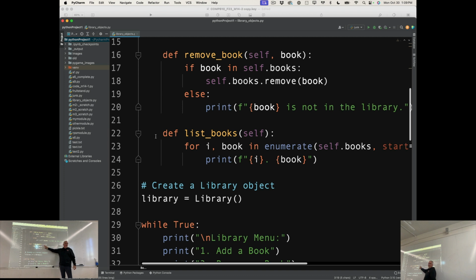A book can't list books, can't list itself as part of a group. The aggregate class does that. So the library lists the books.